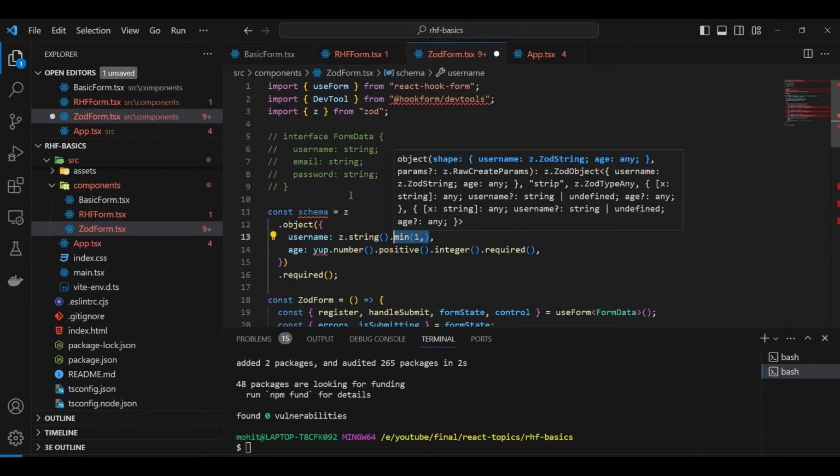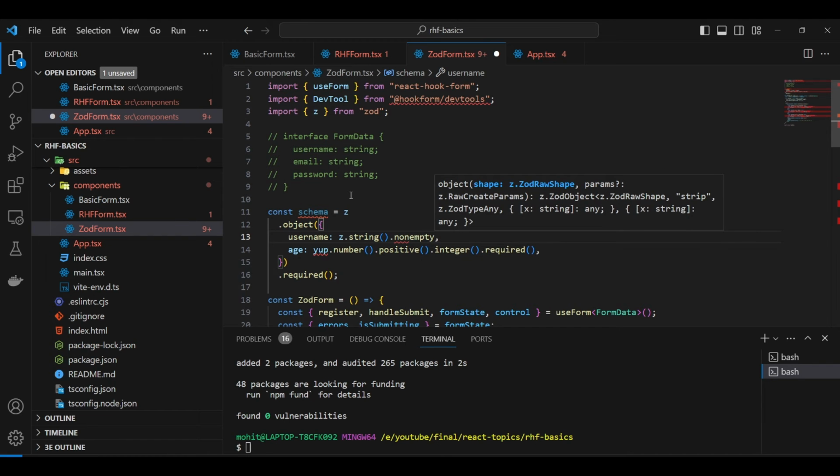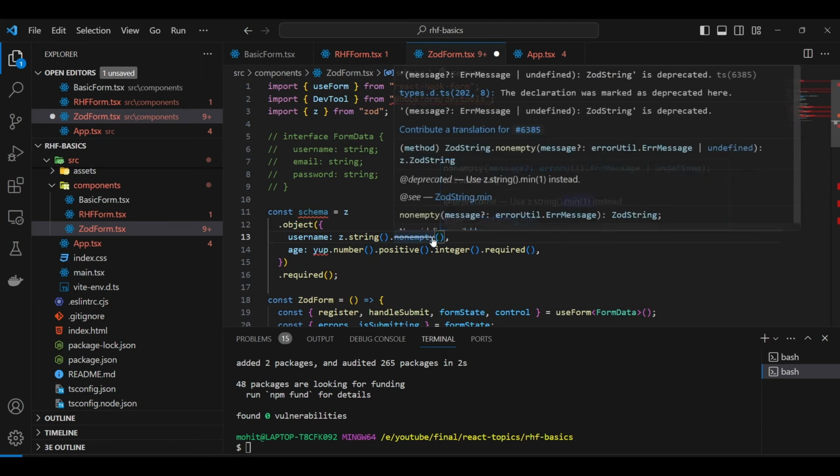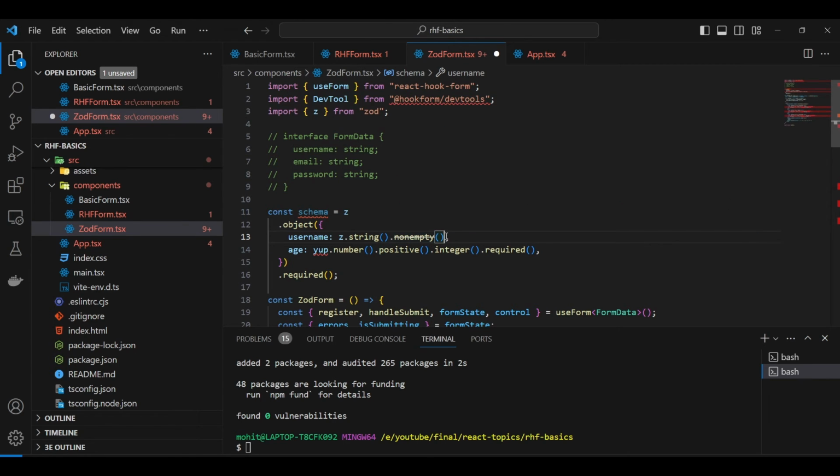What happens is previously there was something called non-empty, if I recall, but that has been deprecated and it is suggesting me to use min one, for at least a minimum length of one. That basically means it's not an empty field. So that's why I'm using min one, and I need to provide an error if it's not there. So I'll just write username is required.